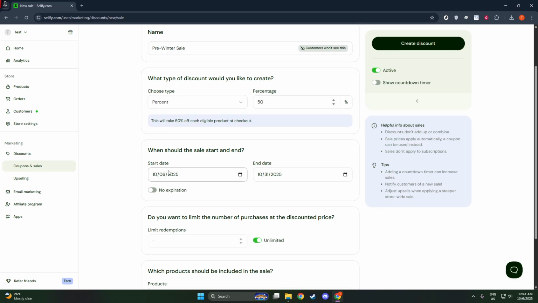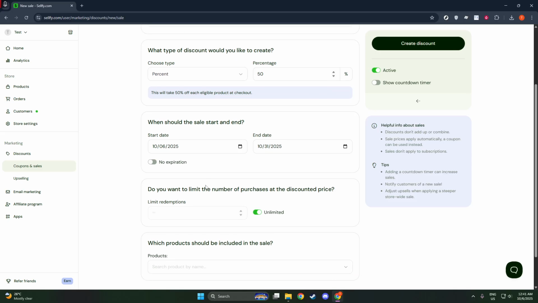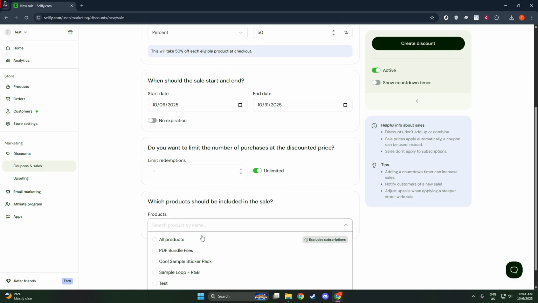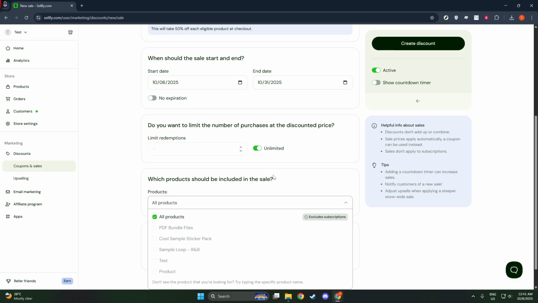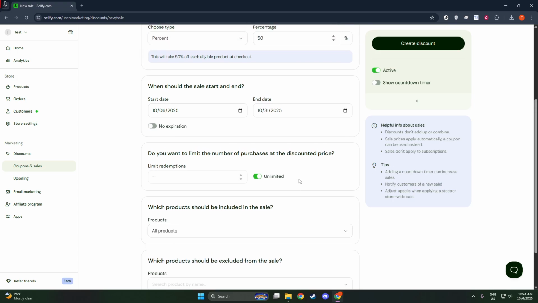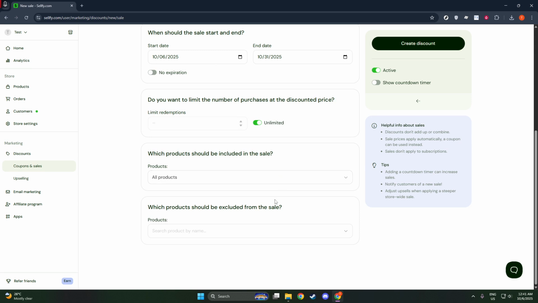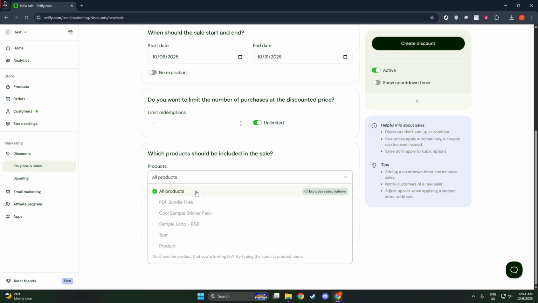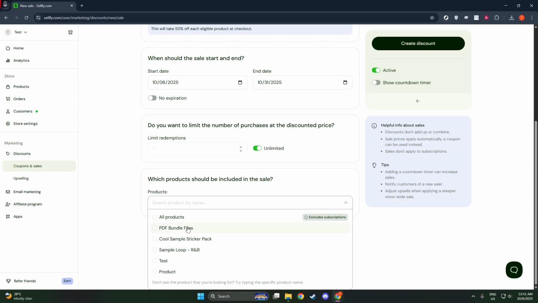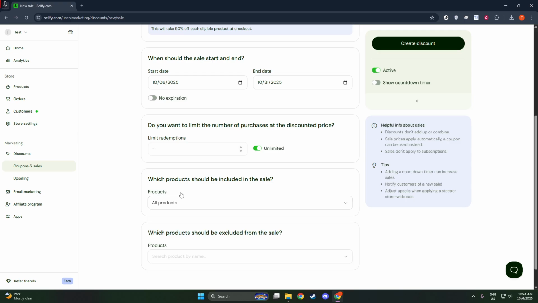After that, determine which products the sale should apply to. You have the flexibility to select all products if you want the sale to cover your entire store. Alternatively, if you're targeting specific offerings, you can manually choose one or multiple products from your list. This step is particularly useful if you have a mix of new and old products and want to boost sales for certain items. Finally, it's time to review all your configured settings.